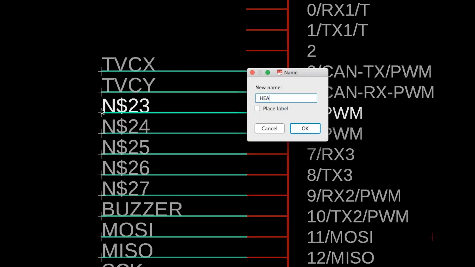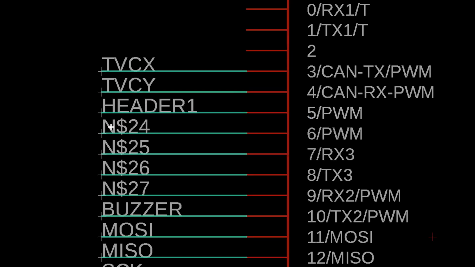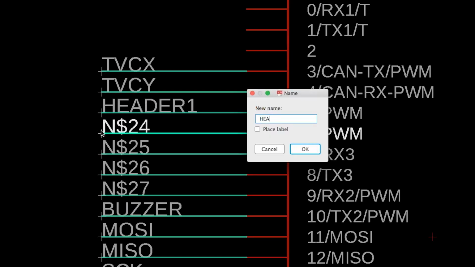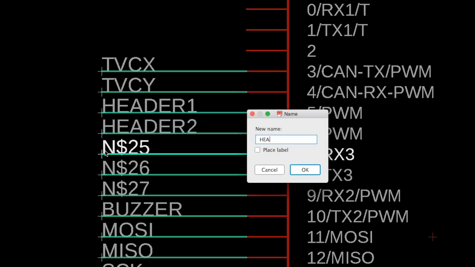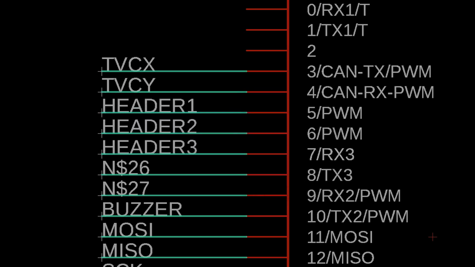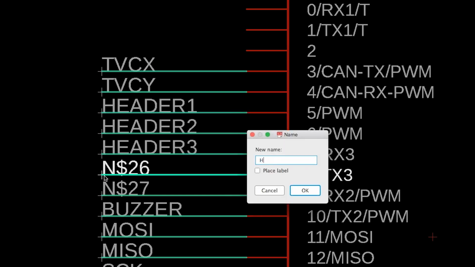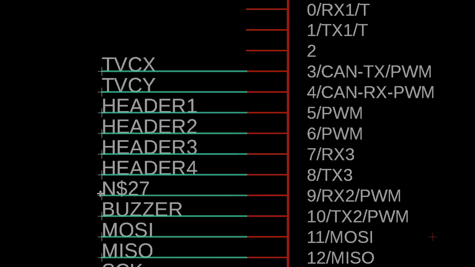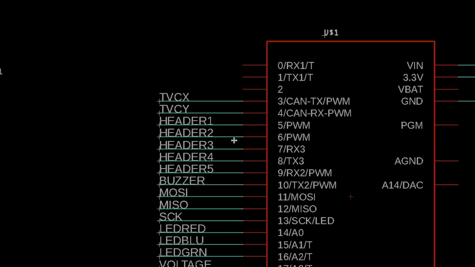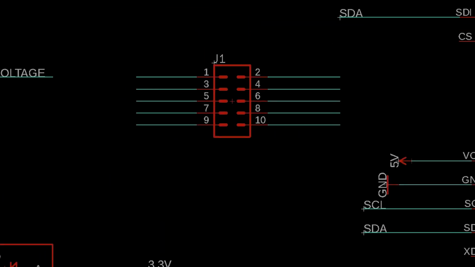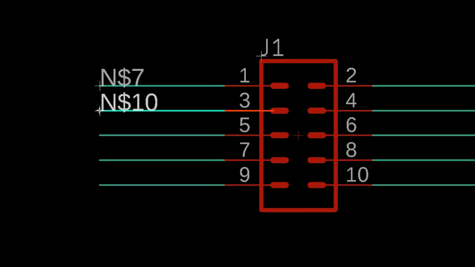So here we go. We're just going to call this header 1. Header 2. Header 3. Header 4. And header 5. Excellent. So now, predictably, we're going to just go ahead and relabel these.